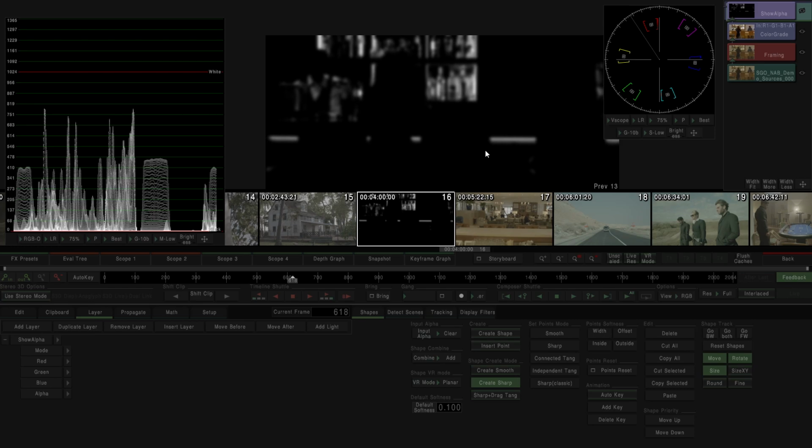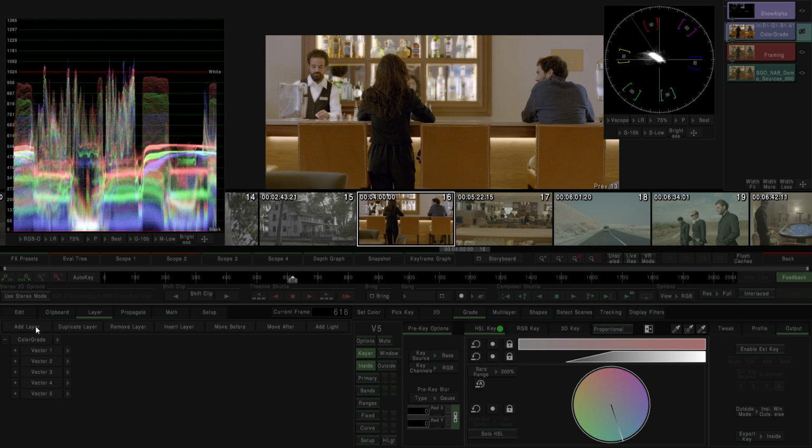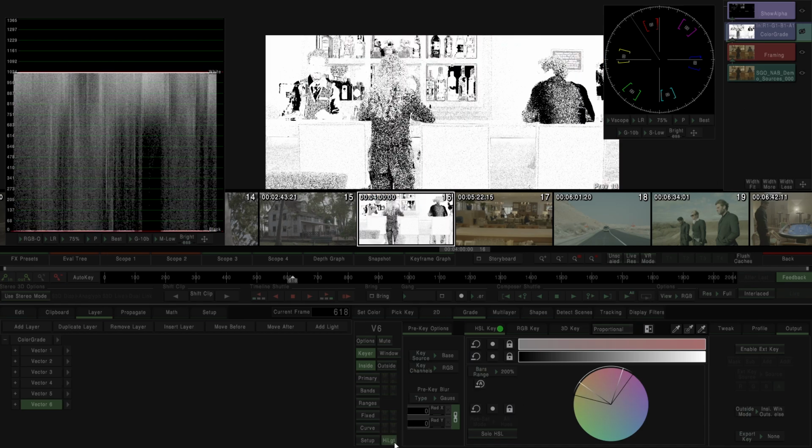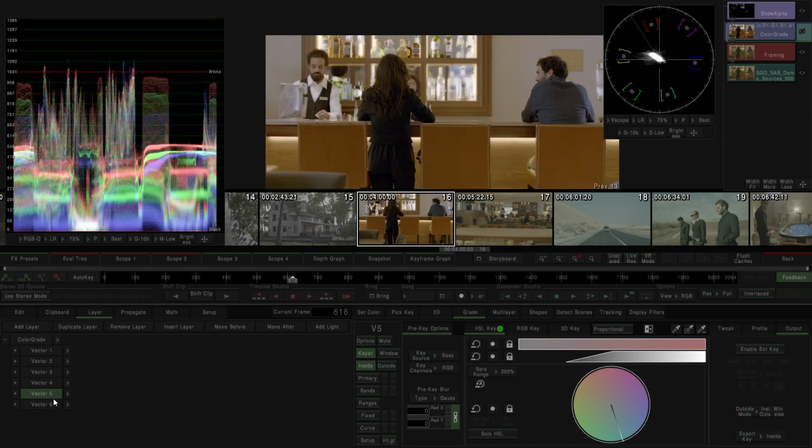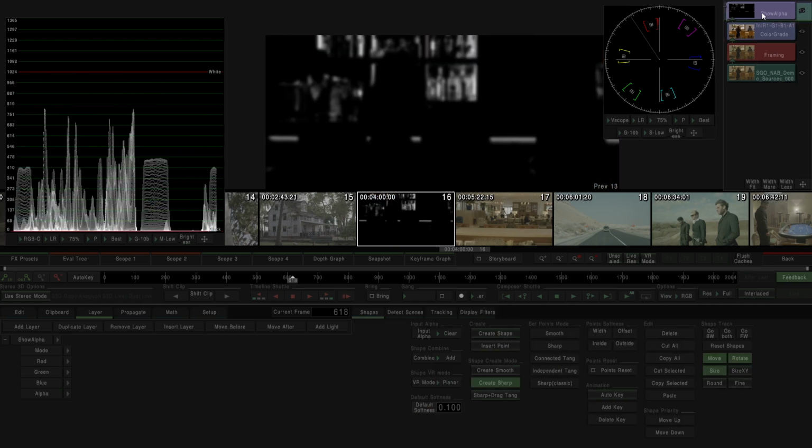Okay, and that means that maybe I'm adding another layer and doing another key, but the one that I'm exporting is specifically the one from vector number 5 rather than vector number 6. Okay, so you could choose which one you export. So you could actually use the color grade as a keyer tool as well. Yeah.